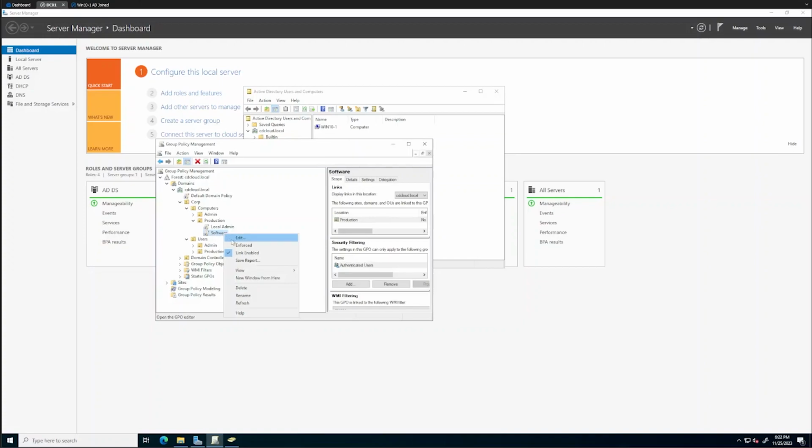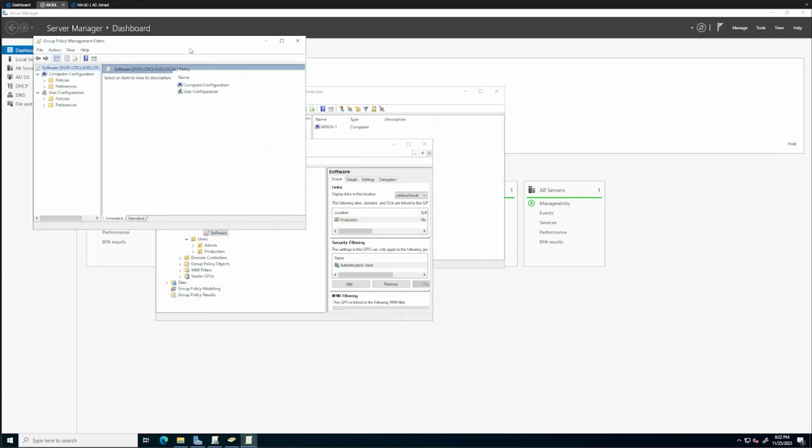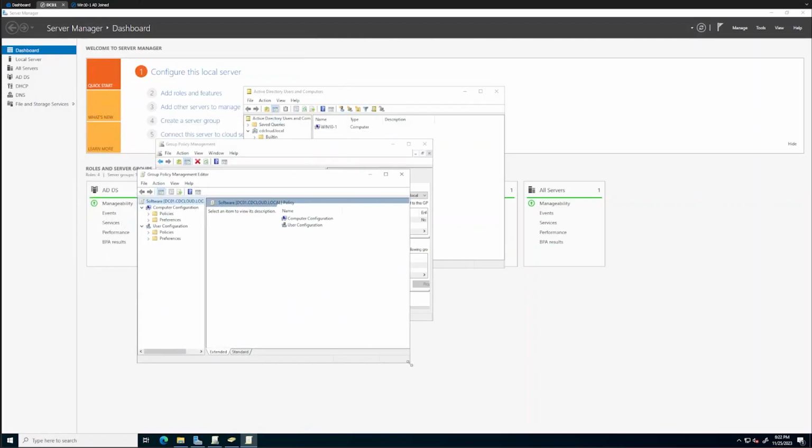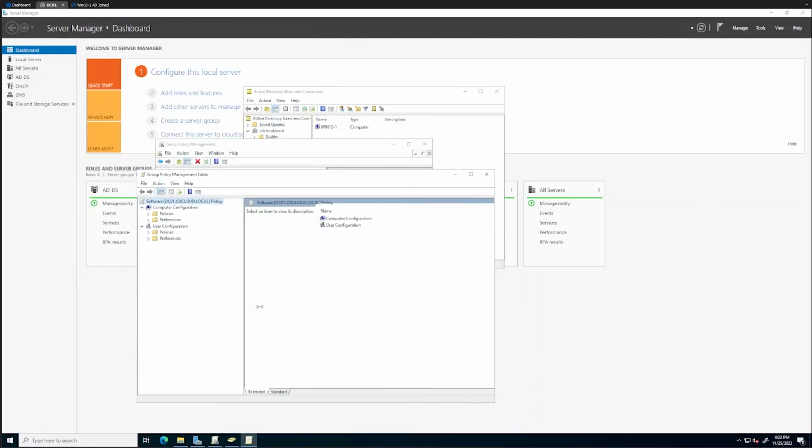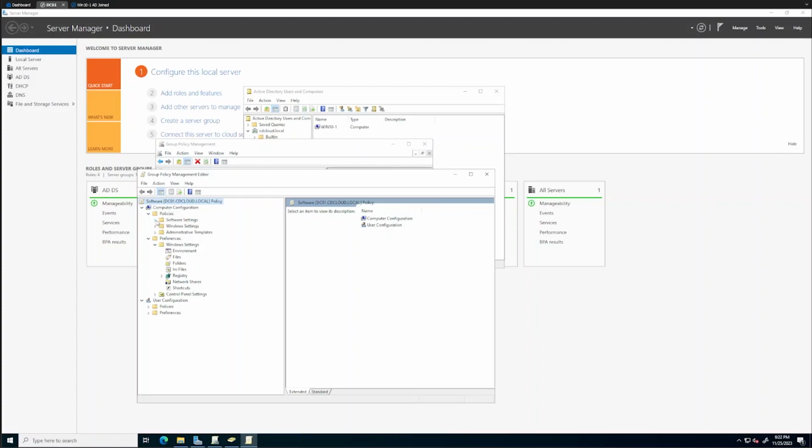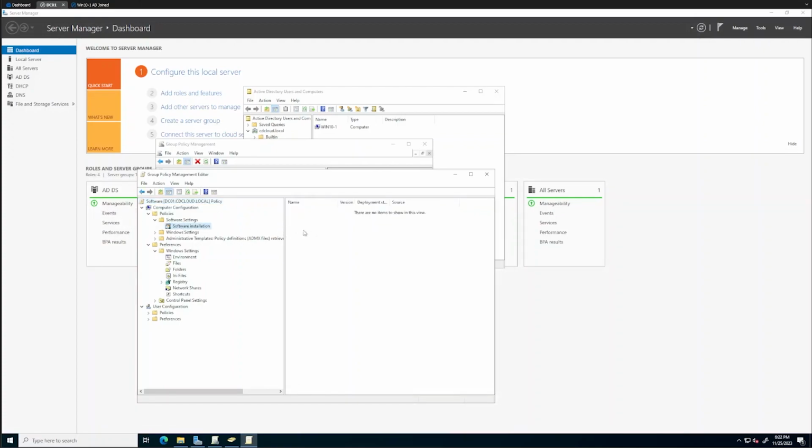So once we've created that, we'll right click on it and go to edit. And that's going to expose all the different settings that we can use here. Now the one that we want, I believe is under preferences, Windows set, no. So confusing. There's so many options. There's literally like thousands of options in here that you can set. So policy, software settings, software installation. That's the one that we want.